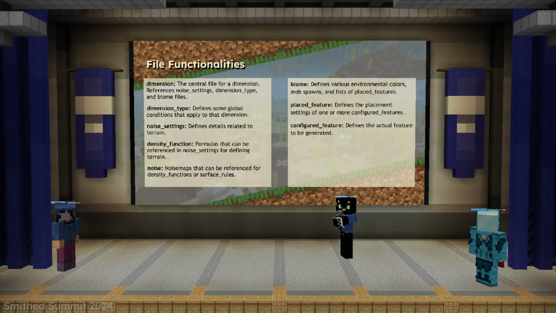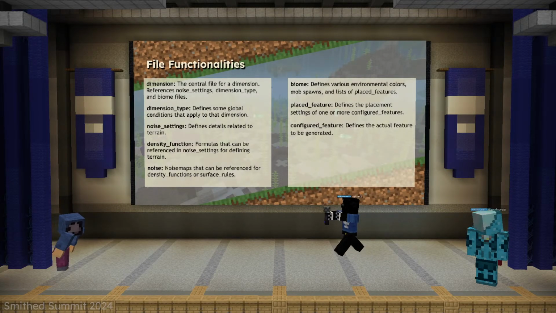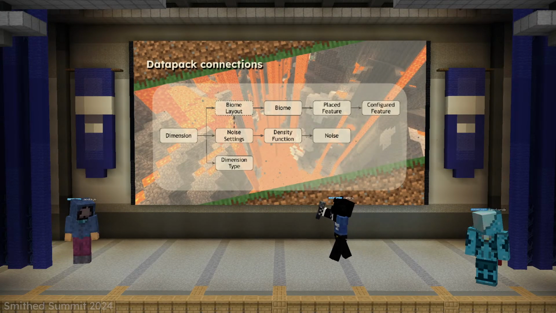And then finally, we have the placed and configured features. These two go along very closely. You can almost consider them the same thing. A placed feature determines, hey, where in the world is this going to be placed? And a configured feature is what does it do? So I could say for a placed feature, I want this to be placed 4 times per chunk randomly, and then the configured feature says I want this to be a tree with this tall of a trunk and this amount of leaves. Quick introduction to theirs, and next slide.